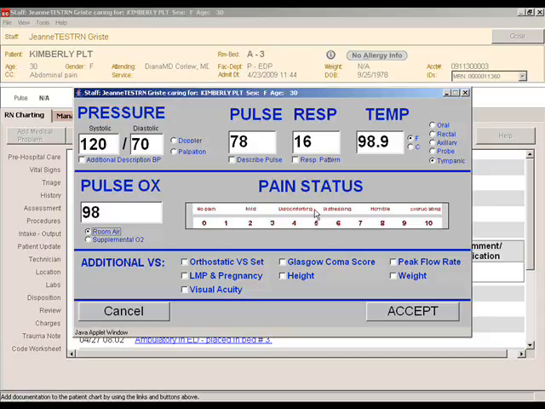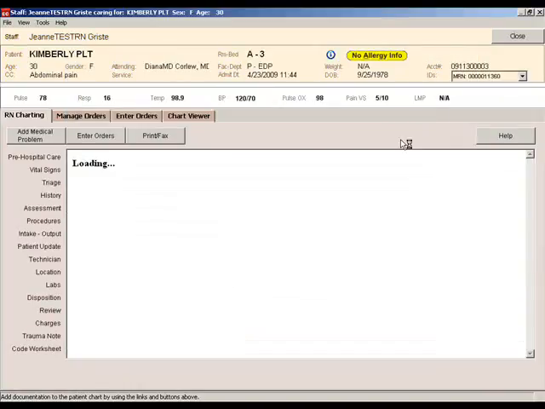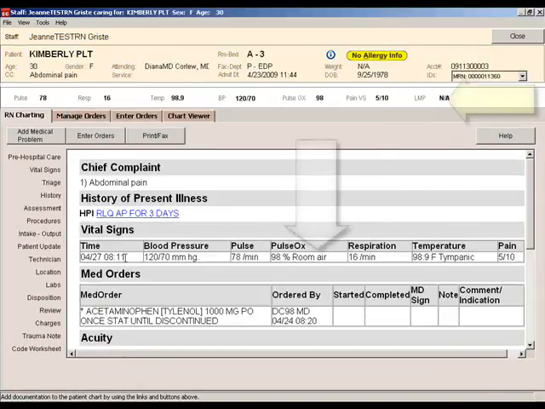You will also be able to chart pain status, Glasgow Coma Scale, and LMP. By clicking on the Accept button, you will return to the vital signs summary page. You will see new vital signs listed. This process will be used each time vital signs are done. When done reviewing the data, click Return to Charting button located at the upper right under the patient banner. When returning to the RN homepage, all documented data will be visible.